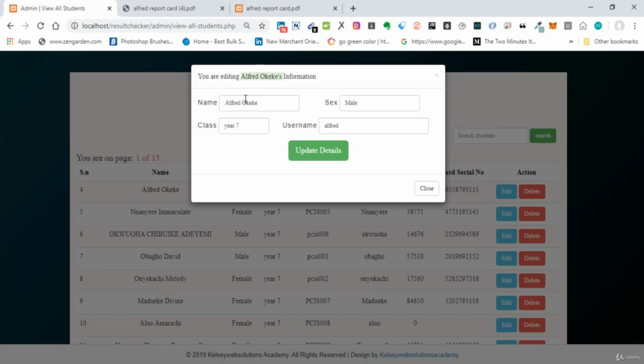Okay, a bootstrap modal. You can see we are editing Alfredo Keke's information. We have the name, the sex of the student, the class, and the username. If you click on update details, this is going to update the student information, but we have not yet added this particular update details functionality.